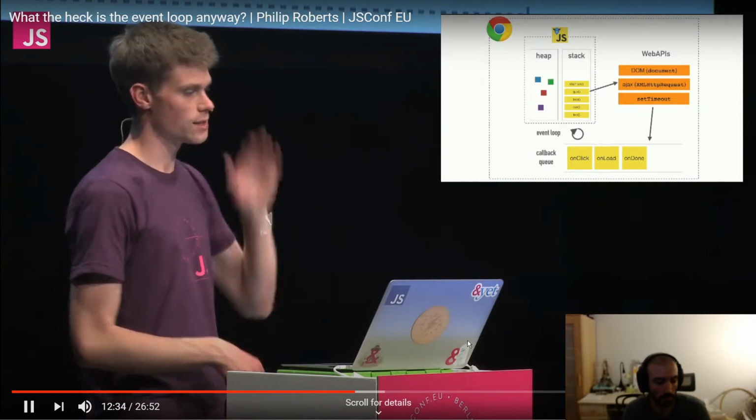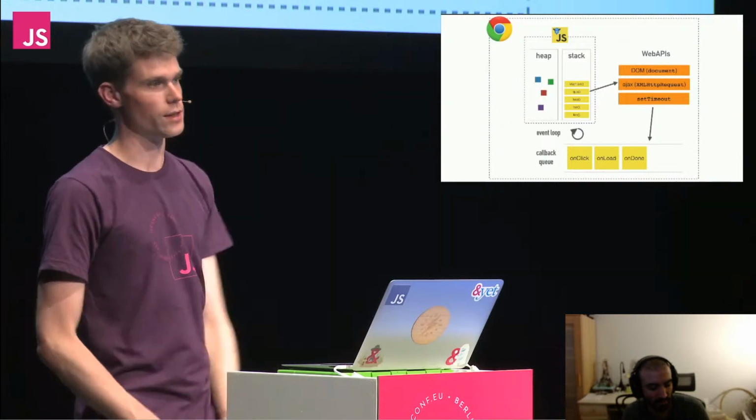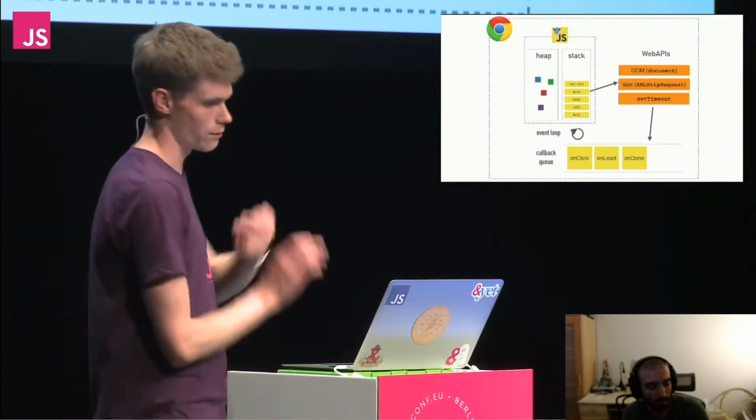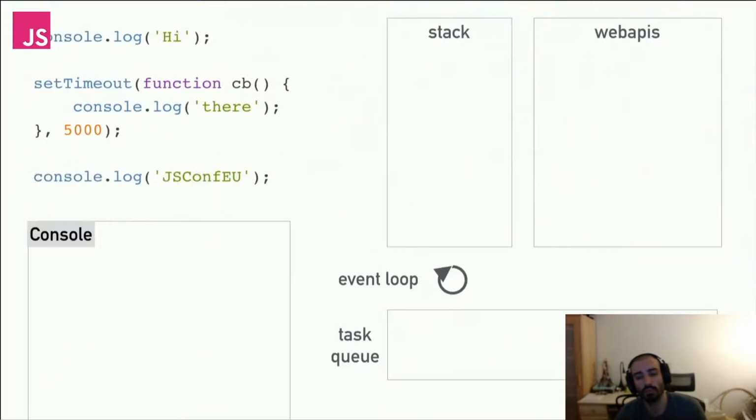If you're a backend person, this diagram looks basically identical for Node, except instead of web APIs, we have C++ APIs. And the threading and all that stuff is hidden from you by being run in C++ land. Okay, so now that we have this picture, let's see how this code runs in this fuller picture of what a browser looks like.